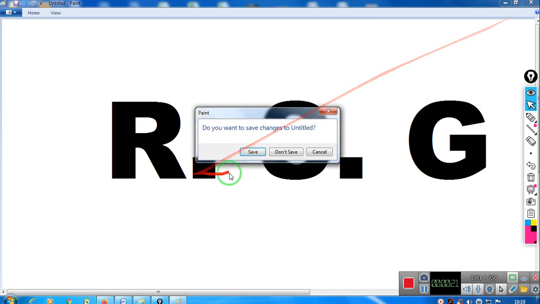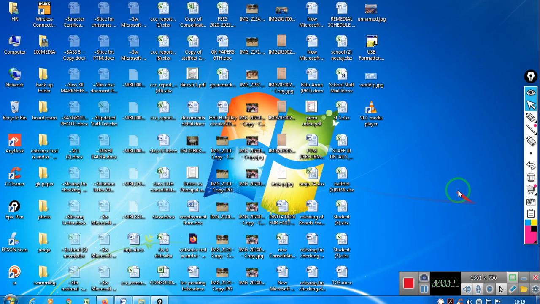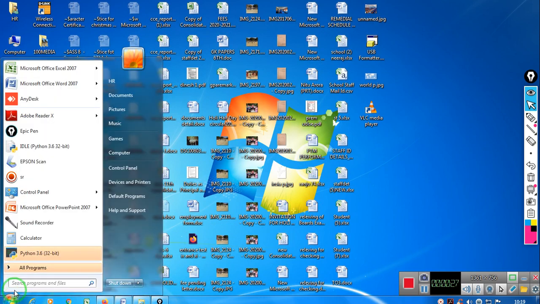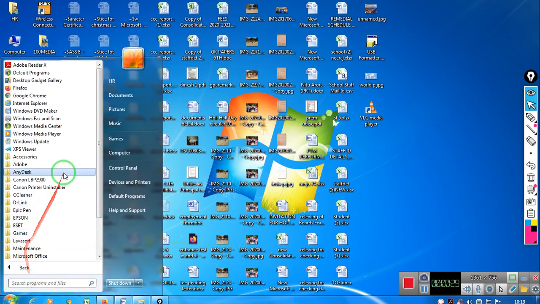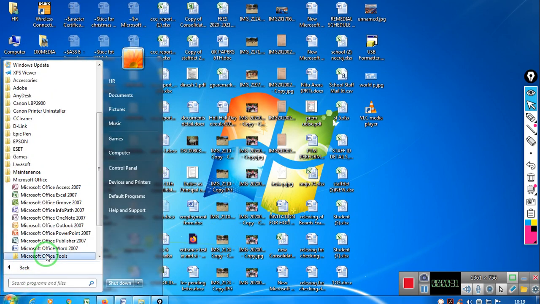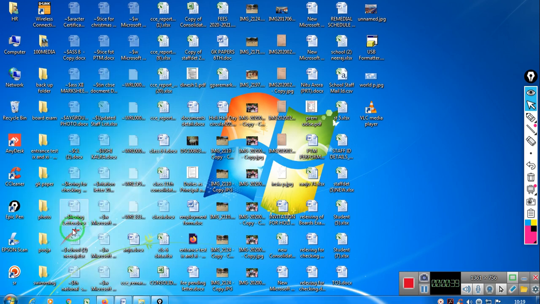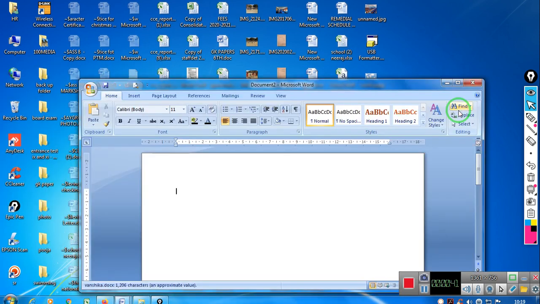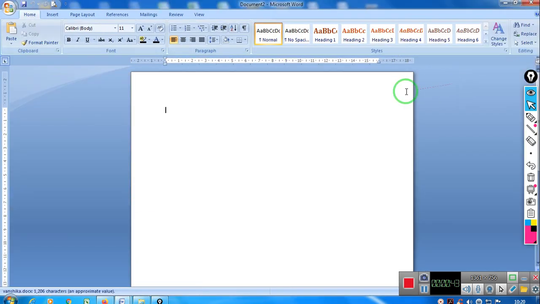So if you want to create a Microsoft Word file or document, click on the start button, go to all programs, look for Microsoft Office and then click on Microsoft Word. Currently I am working on Microsoft Word 2007, so I will click on the MS Word application and here this is the working area of my MS Word application.